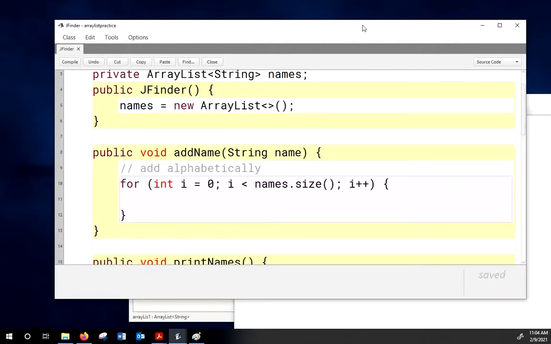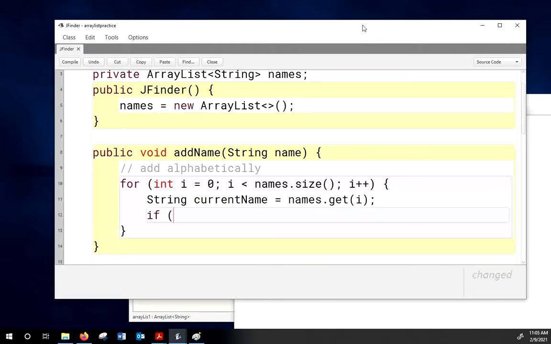We're going to ask the question. We're going to say String name. Oh, I already have name as a parameter. How about currentName equals names.get(i). And I'm going to ask the question: do you come after name? currentName.compareTo(name).